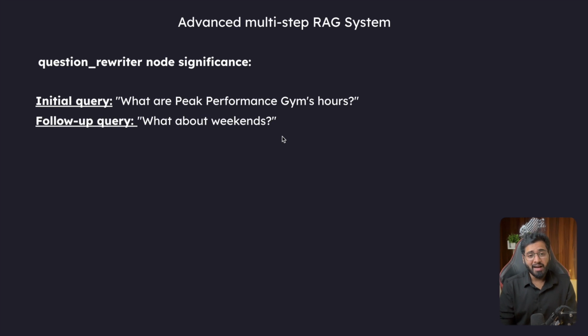But let's say the user asks a follow-up question like, what about weekends? In this case, we cannot use this string alone and tell the retriever to go get chunks, because this alone does not make any sense. It can only make sense along with the entire context of the conversation history. If you look at this and this together, it makes sense, but this alone does not. So we have to rephrase this question a little so that all the context is contained in it, so that the retriever has enough information to fetch the relevant queries.